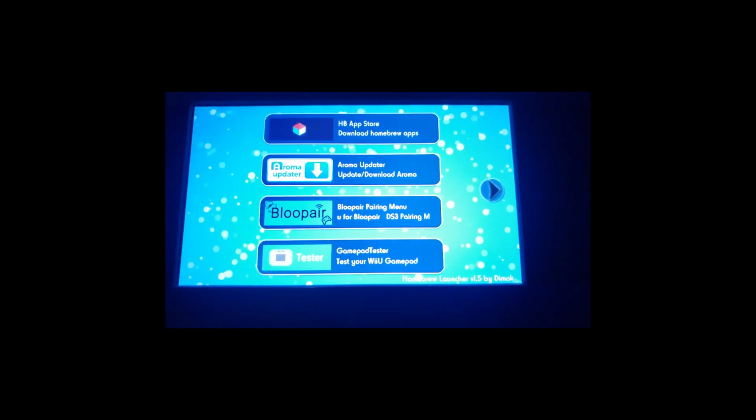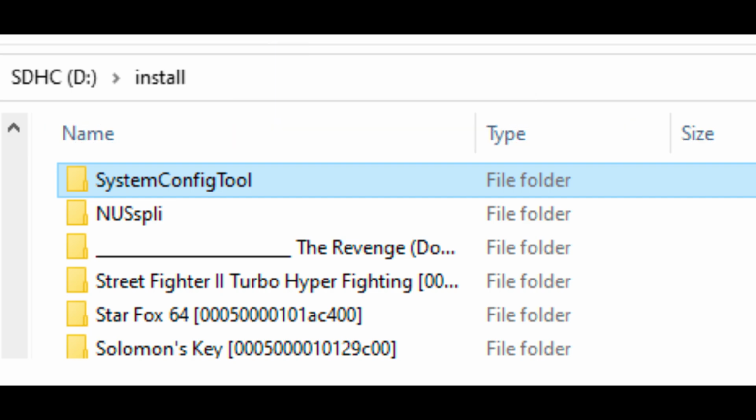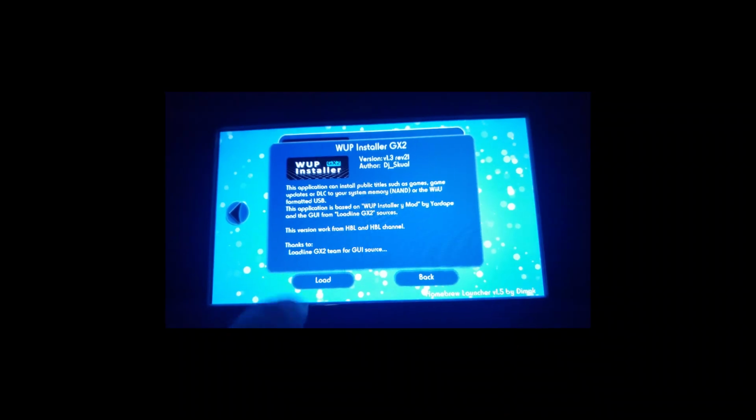I'll show you a picture. I'm not 100% sure, but you gotta move it in where the rest of your titles are. Then you use this program, the WUP installer, load it up, and I could show you as a demonstration. It will show up here, but I already installed it.